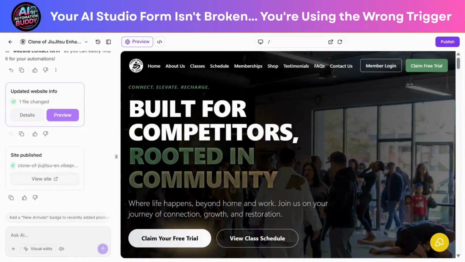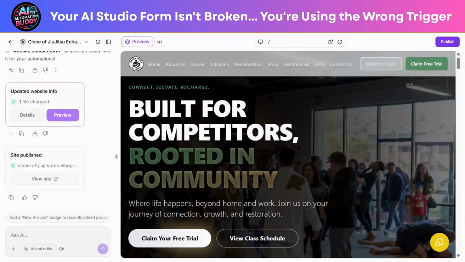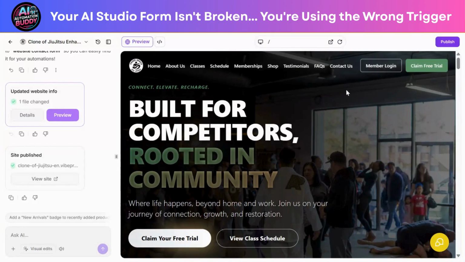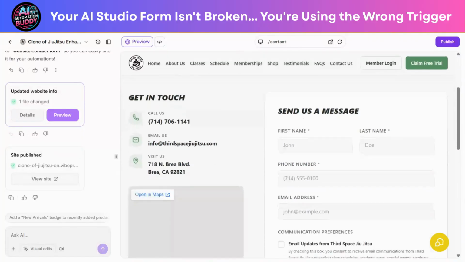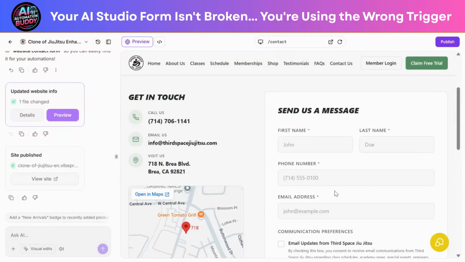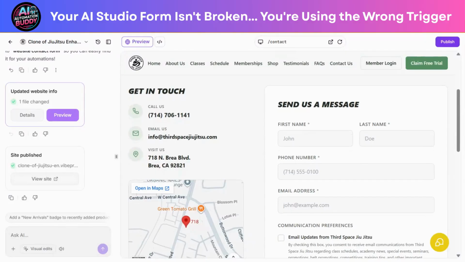So what I'm going to do is show a client here that reached out to me and said they're having trouble connecting their form. So I'm going to click on this here. It says contact us, and you have this form here. Okay. And again, remember, this is AI. So if you have a question about this specific form, you can always go here and ask AI.